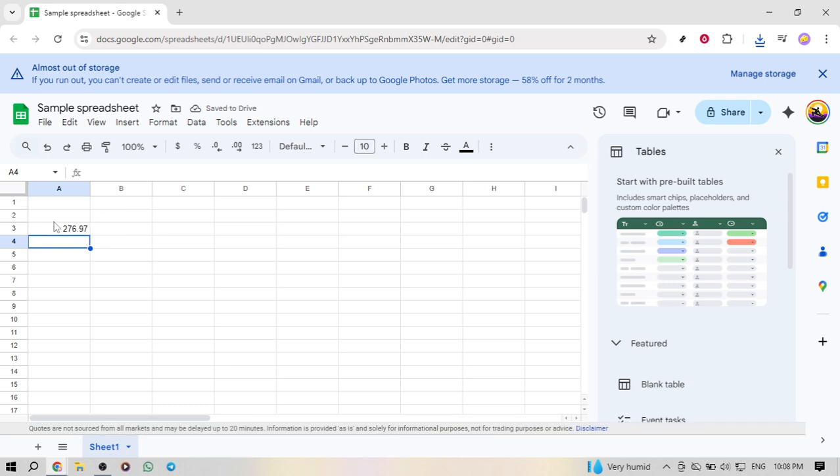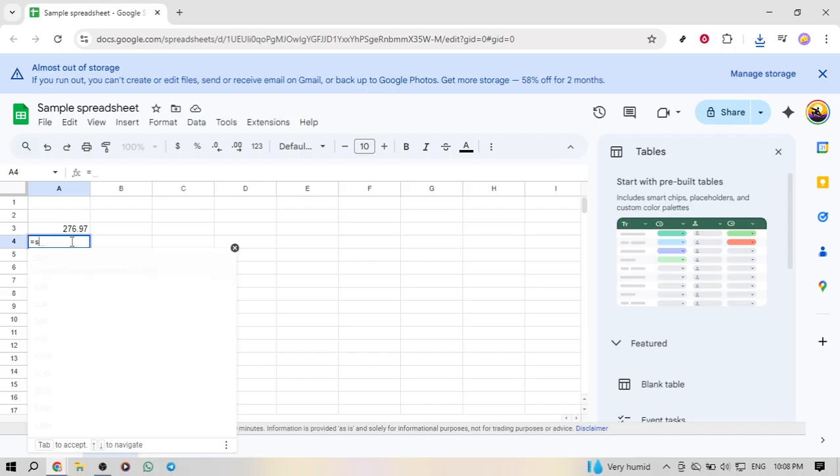If you see an error, double check that the ticker is spelled correctly, the quotes are straight quotes, and the equals sign is at the very beginning. Also note that market data can be delayed and may update periodically rather than instantly.